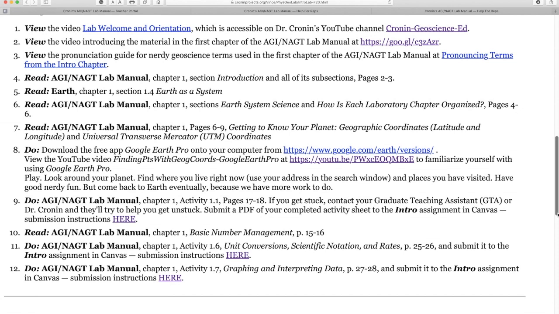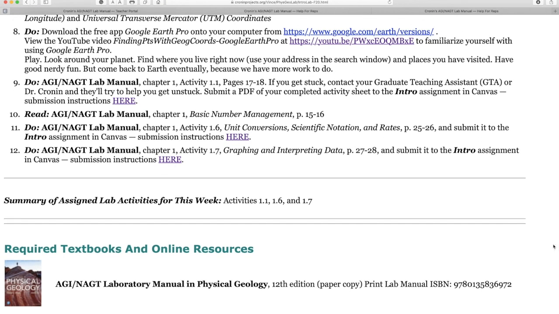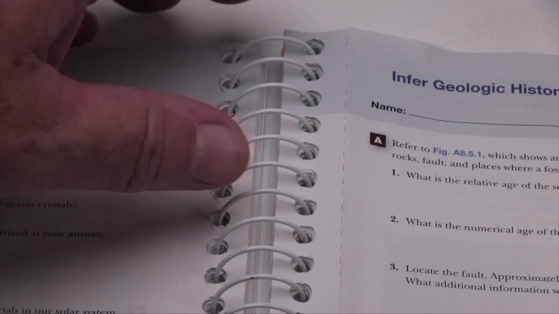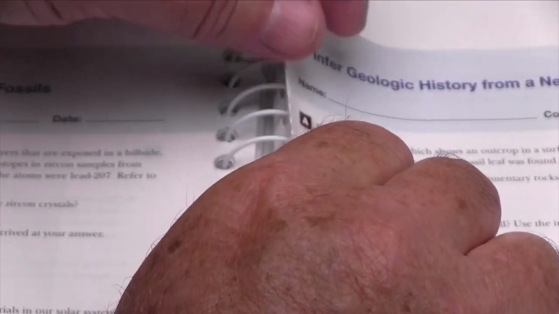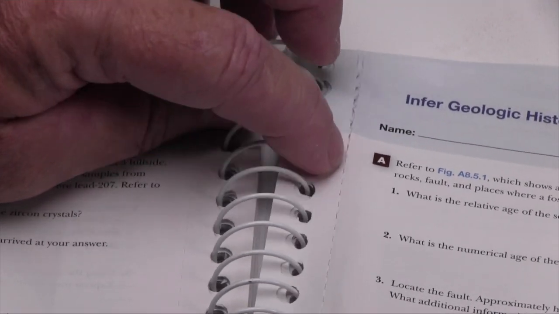You are required to have your own personal copy of the 12th edition of the AGI-NAGT Laboratory Manual in Physical Geology. You can't borrow or rent this lab manual because we will be writing on the lab manual activity sheets and tearing them out of the book to scan and submit for credit. There are perforations near the binding on each page of the lab manual, so carefully tear from the book each lab activity sheet that you are assigned.